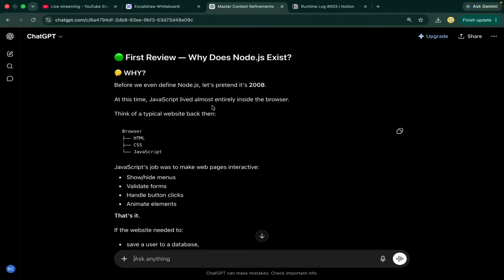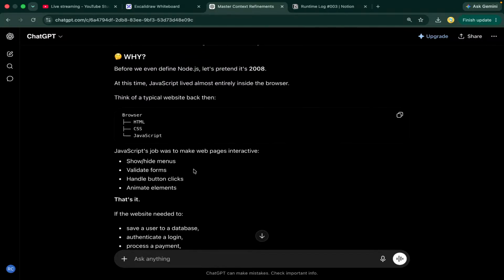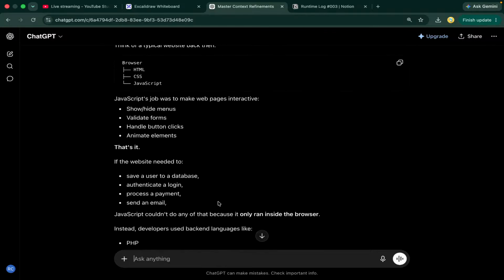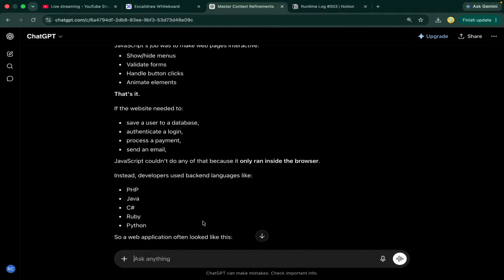At this time, JavaScript lived almost entirely inside the browser. Think of a typical website back then. It consisted of only HTML, CSS, and JavaScript. JavaScript's job was to make web pages interactive: show or hide menus, validate forms, handle button clicks, and basically add interactivity to the web page. That's it. If the website needed to save a user to the database, authenticate a login, process a payment, or send an email for that matter, JavaScript couldn't do any of that because it only ran inside the browser.